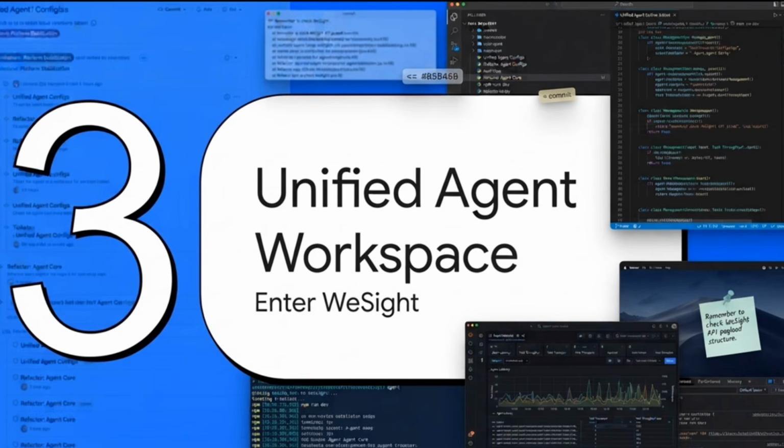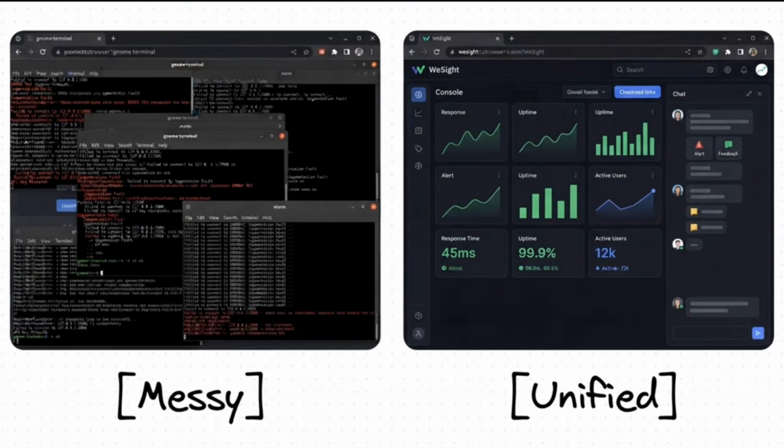Moving on to Section 3, unifying the agent workspace with WeSite. Okay, so if Awesome GPT Image 2 is how we tame visual prompting, WeSite is the desktop application designed to tame your local coding agents. Think about the frustrating reality of old terminal workflows for a second. Messy command line windows, disjointed API keys, scattered model routing, and logs that just vanish into thin air.